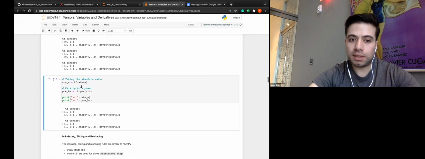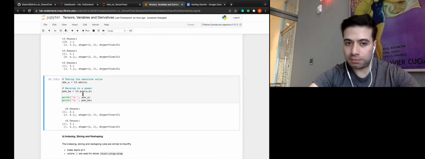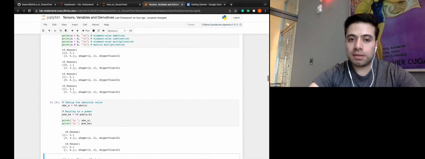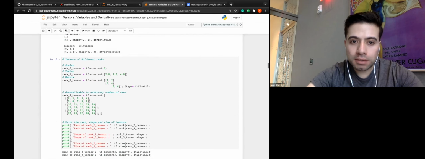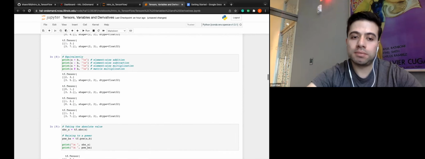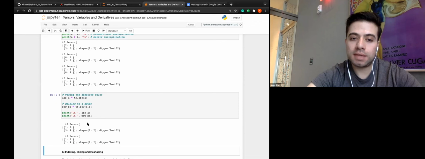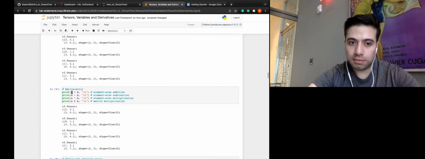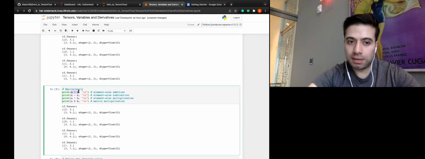A few other things: you can take the absolute value, and you can also raise one tensor to the power of another, and so on. Perhaps one thing I forgot to mention, but it was listed at the very top, is the important property of tensors: they are immutable. Whenever we do these operations, we're not changing the tensor, we are creating a new tensor. So when I call a plus b, it creates a new tensor, c, which has this value.